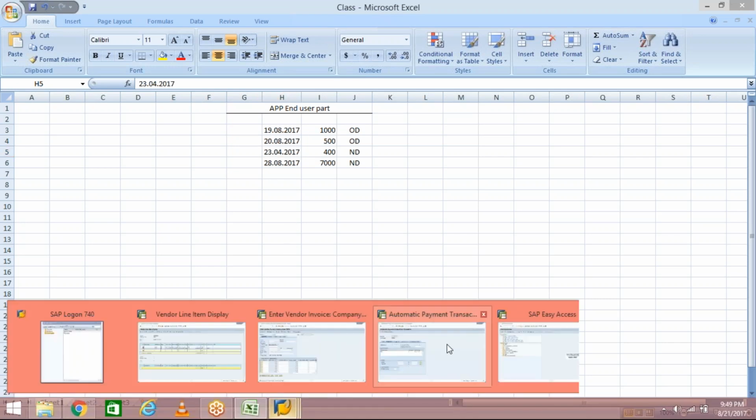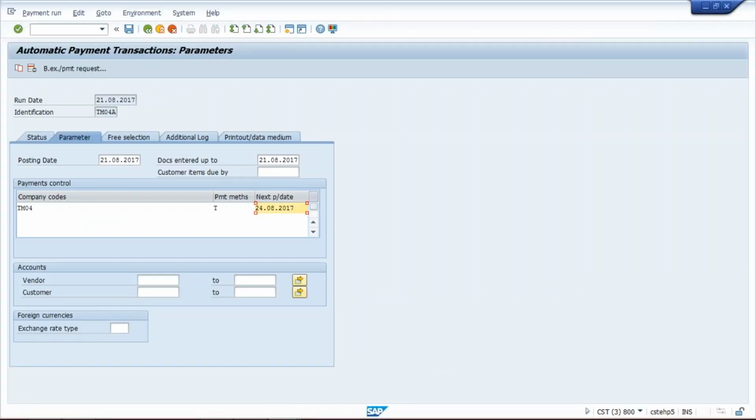So this is the use of the next payment date. See here, next payment date. It means whatever items are going to be due before the next payment date, all these items will be considered by the system for posting. All these items are going to be considered by SAP for posting.